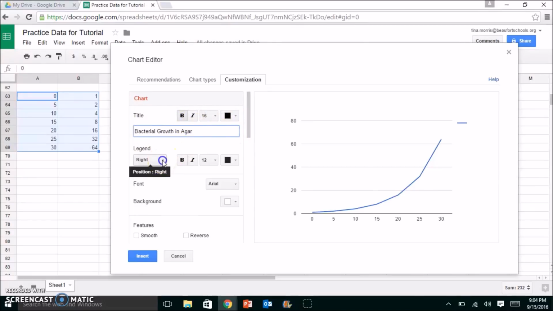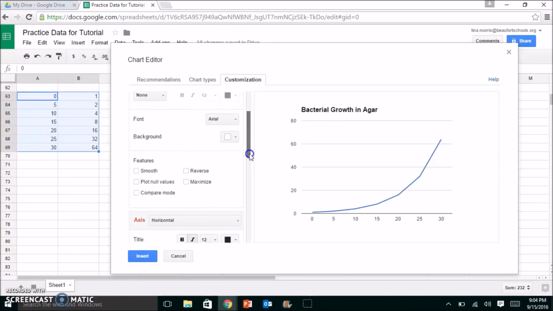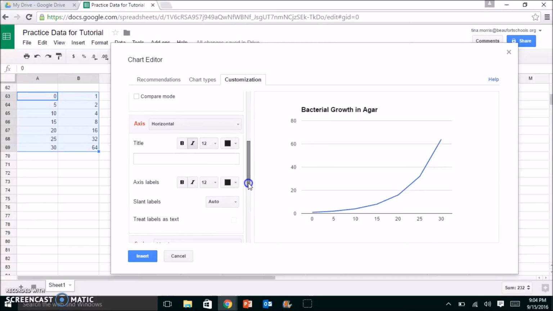Once again, there's only 1 set of data, so a legend is not appropriate. We're going to get rid of that. I'm going to scroll down to our axis. I'm going to label our horizontal or x-axis. That's time. How did I measure the time? I measured it in minutes. So there's my unit. Okay.